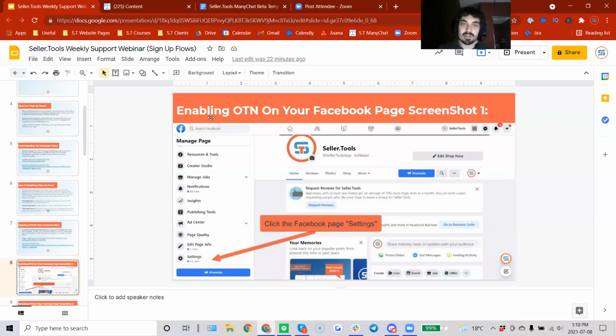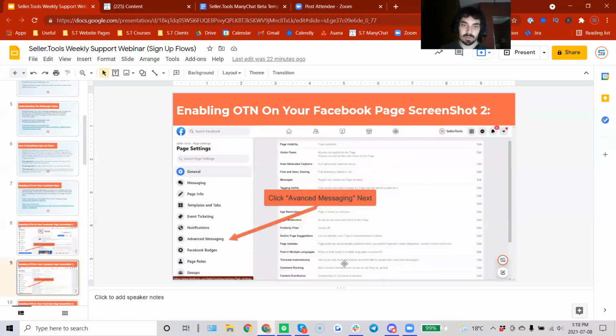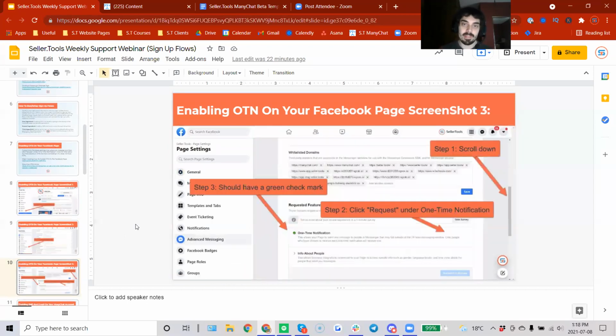Okay, so we're going to get into actually enabling it. I took some fairly simple screenshots going over how to enable it. Once you're on the Facebook page, signed in as the admin, you go into the settings. From there, you'll be greeted with this page. Then you go into advanced messaging, and from here you scroll down slightly, about the middle of the page.